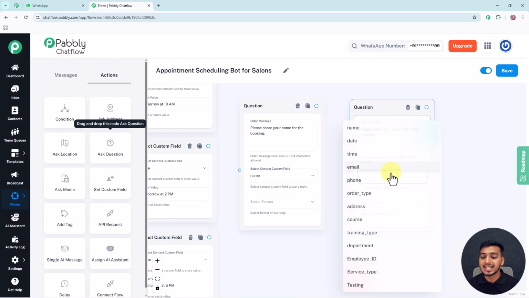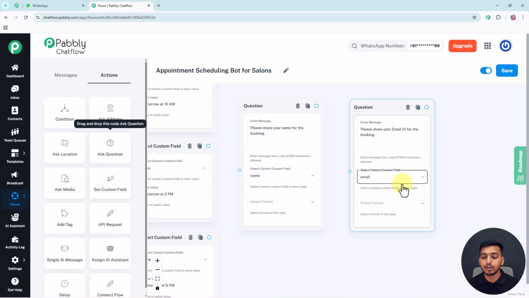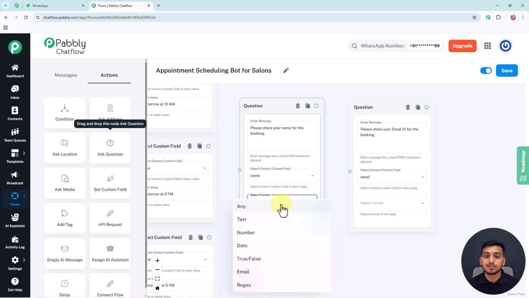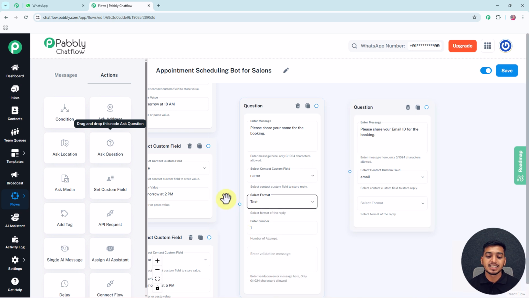And inside this, I will select this email as my contact custom field because I have created this particular field to store the email ID of my user. And for this format, I will select the text as the format in which I want to receive the response of this particular question from my customer.